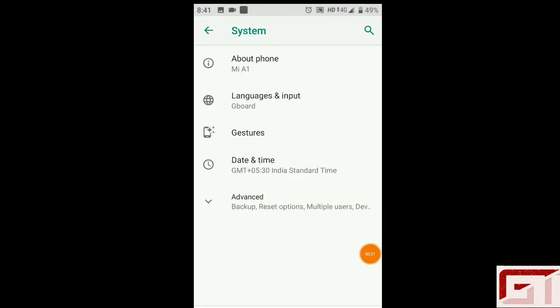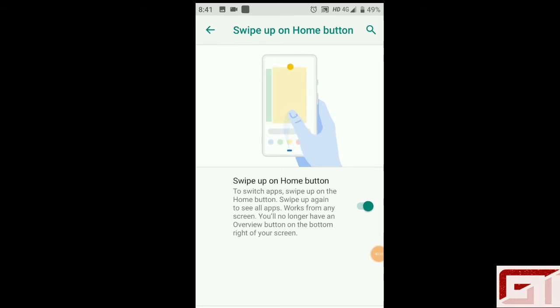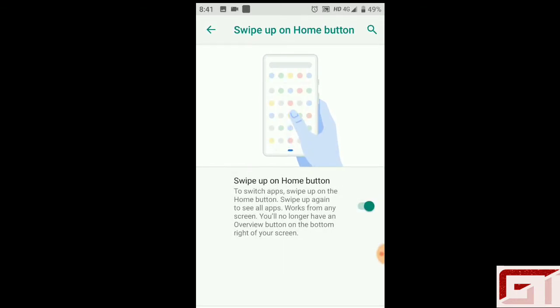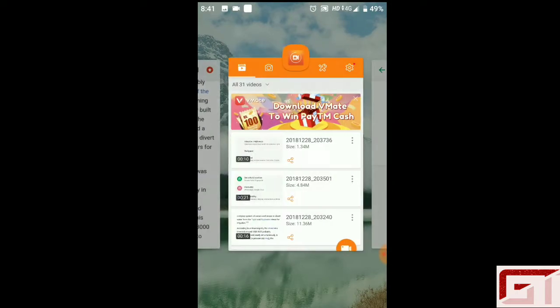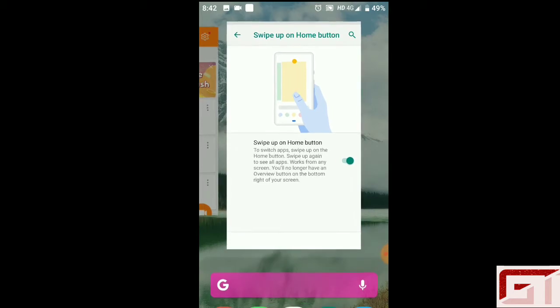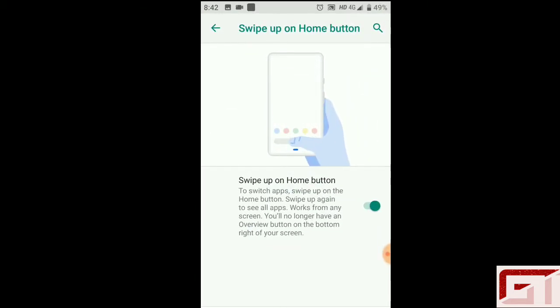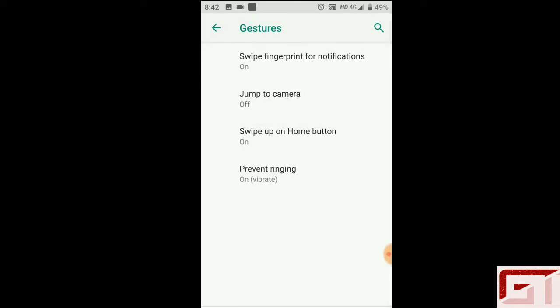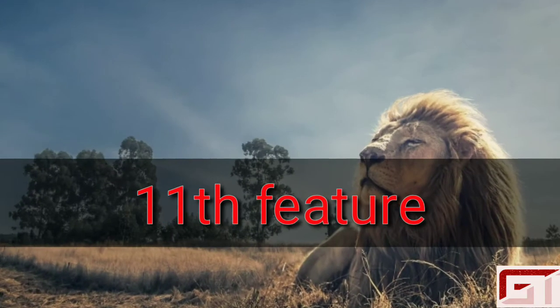Next is the 10th. The home button now has a cooler look. If you go to gestures and click on swipe up home button, you can see a form of pill aligned horizontally. If you ask me, this is the coolest home button Android has ever had. By this home button, you can do a lot of things. If you swipe up the home button to left or right, you can move up the background apps, and also if you swipe up, it goes to the home button.